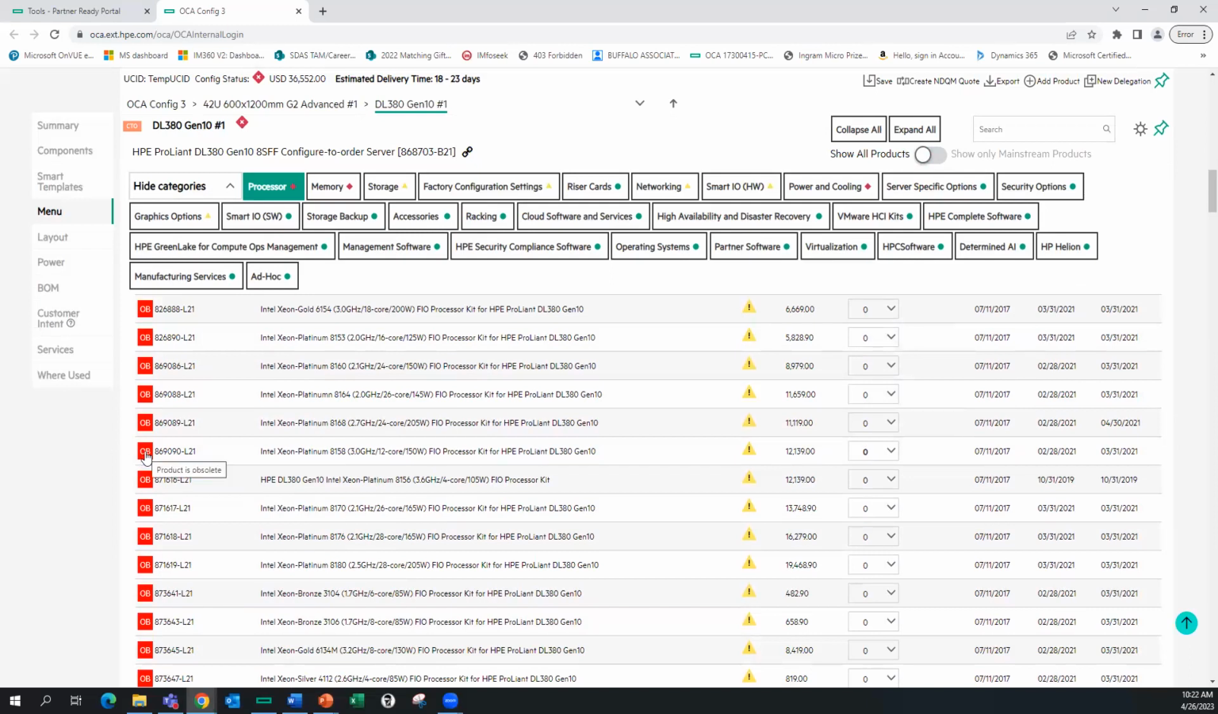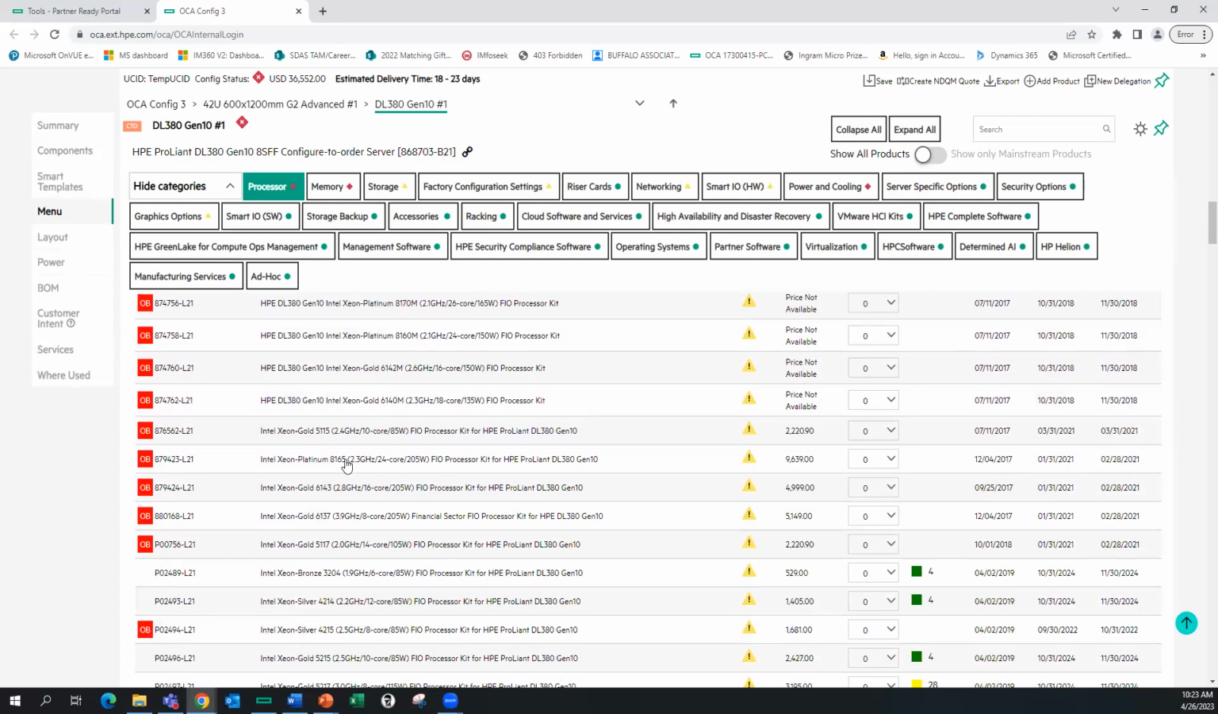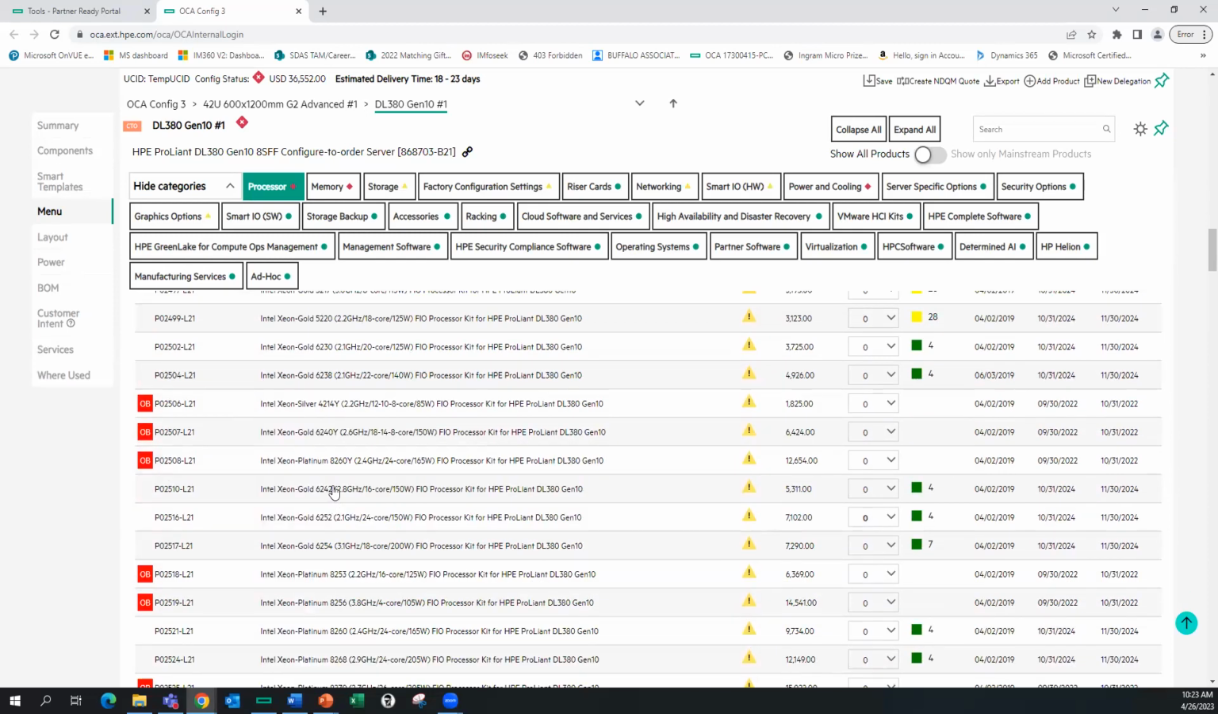However, these happen to be listed as obsolete, and that's because I selected a Gen 10. The X100 series processors have been obsoleted by Intel. There should be some X200 series around as well. And let's see, here we go. Let's grab an 8260.